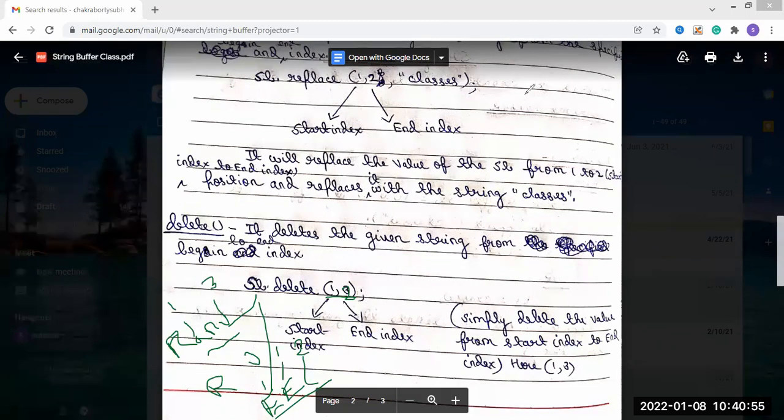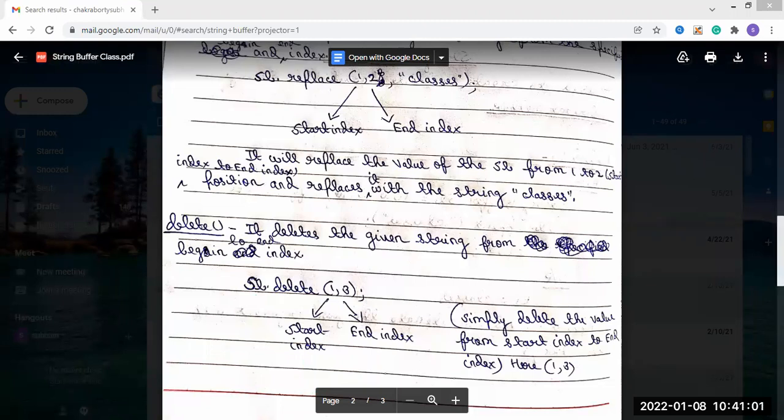Okay, so this is done, sir, my delete operation. Sir, if we want to delete only one index, then what do we have to do?